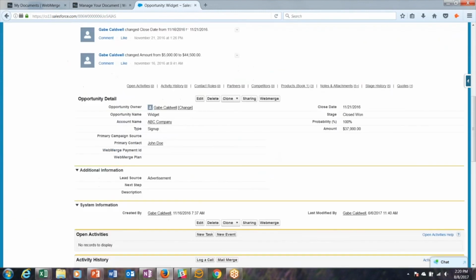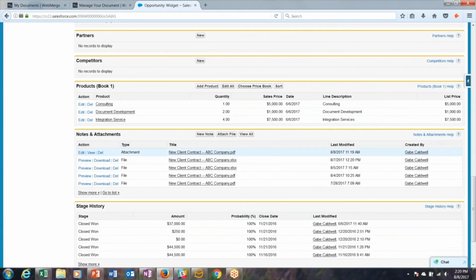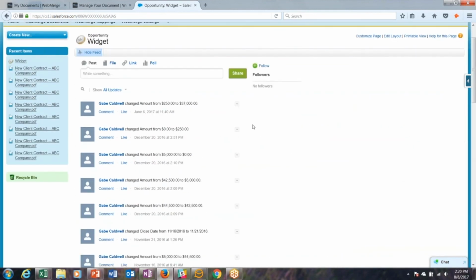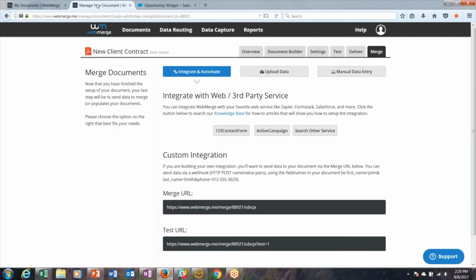What you'll also see is we've chosen to have this document saved in our notes and attachments as a file. And so down here, we just had our document saved within the notes and attachments right here within the specific Salesforce record, keeping everything nice, neat, and organized for us. So this is how we successfully set up the integration with Salesforce and automate the document creation process with WebMerge.